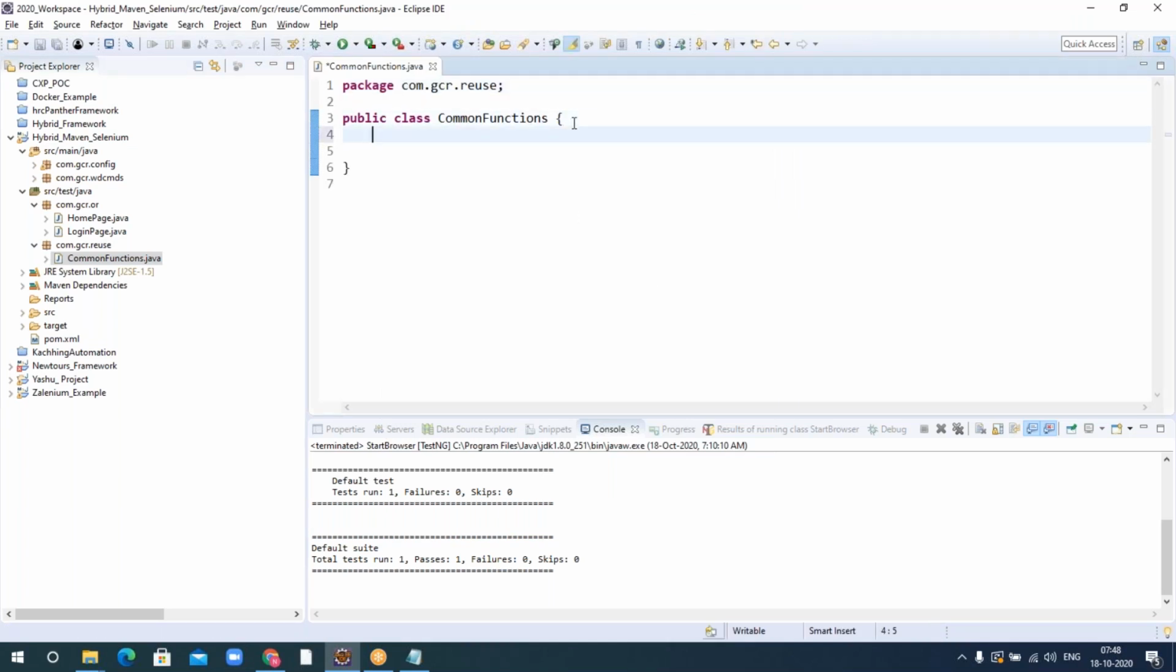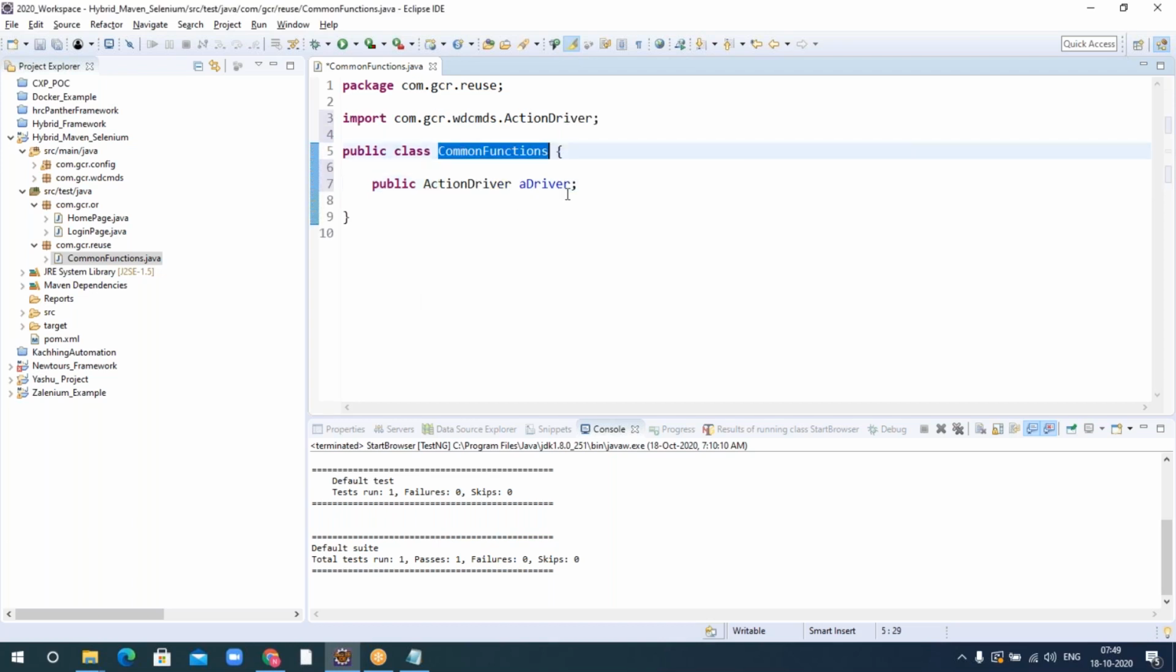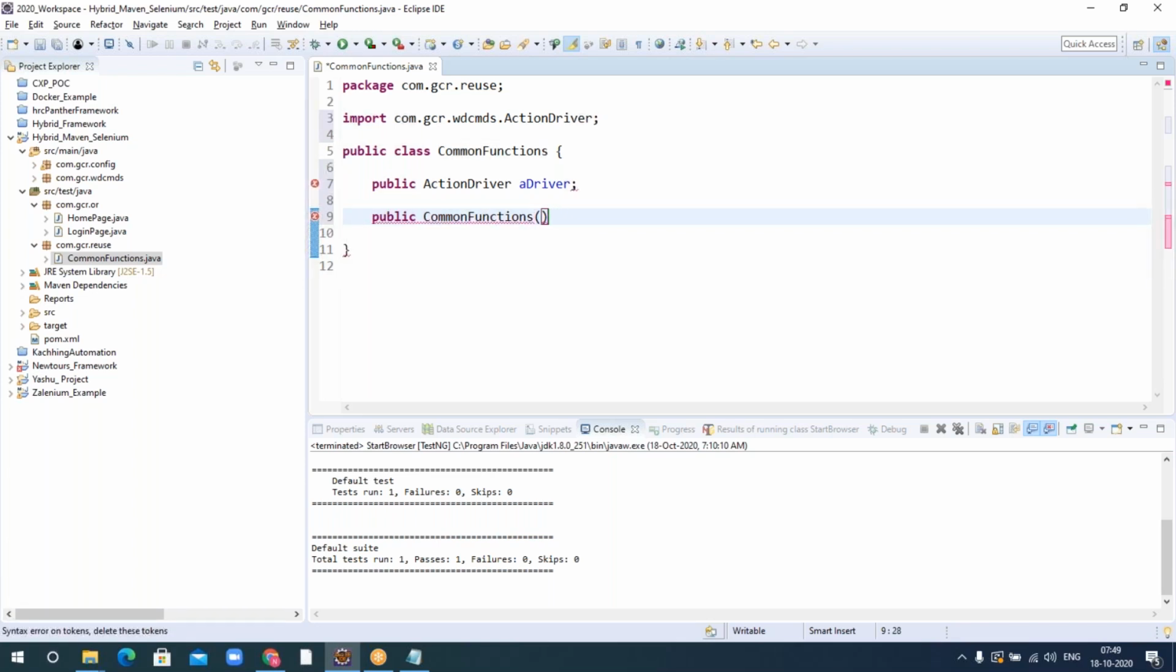So in this common function, I require a couple of things. Public action driver. You can give any variable name. I'll just give driver as the variable name because I already used it. Let me create a constructor for this also. In the constructor, I just create an object here: driver equal to new action driver.